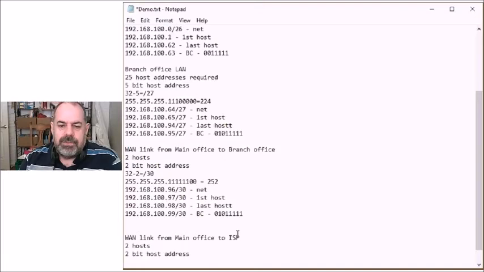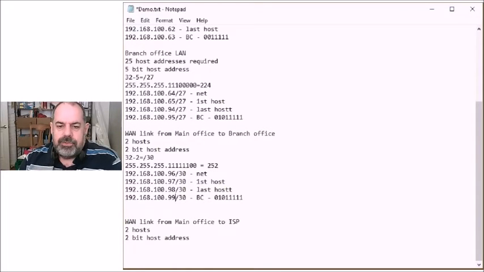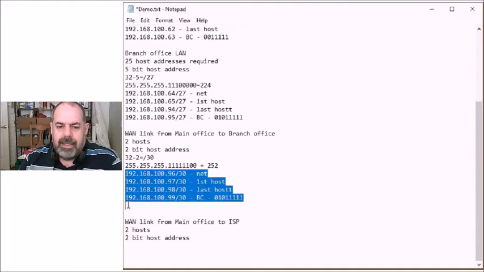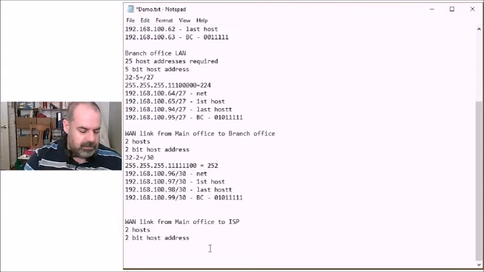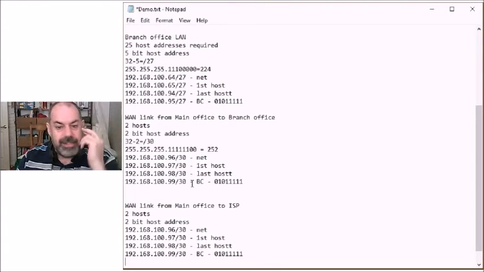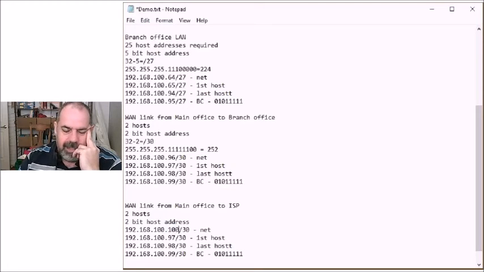Okay. So when it comes to the last WAN link, it will be near identical to the previous one, except 4 more. So we've used 99. So the next available address is 100. So, oops. Oh no, I've got whoops there. 101 is the first host. 102 is the second host. And 103 is the broadcast.